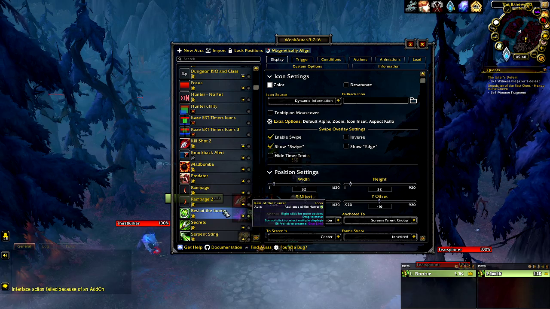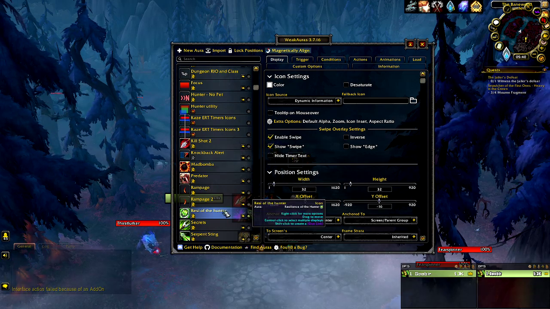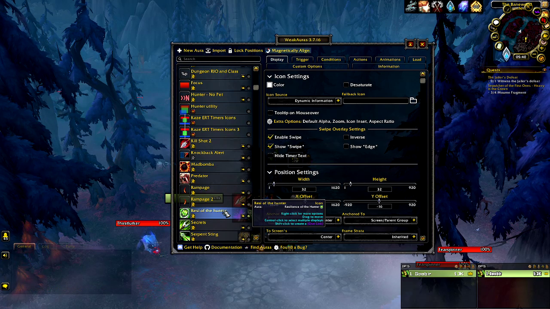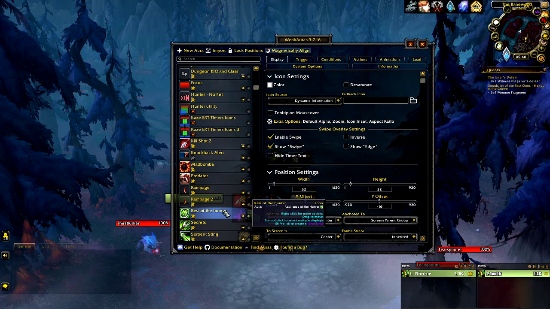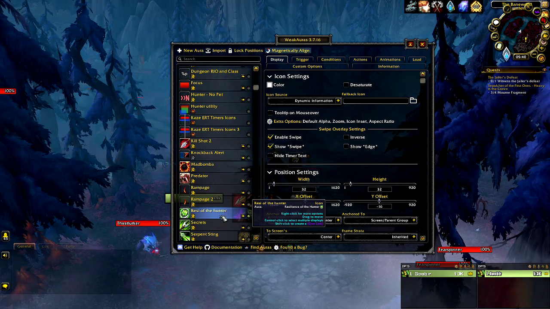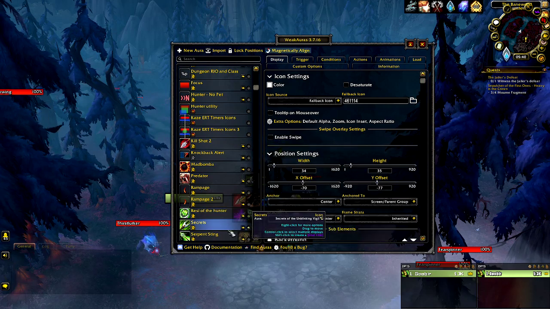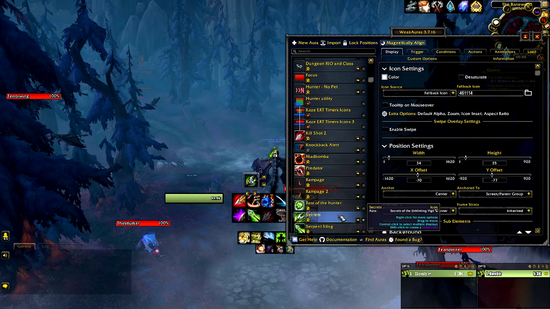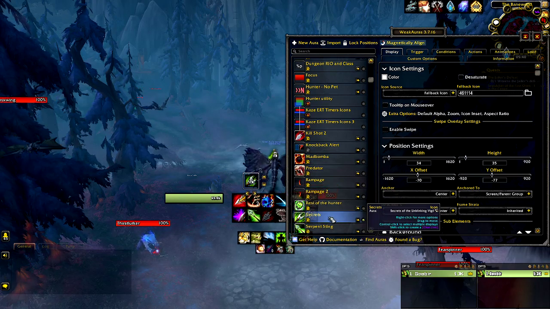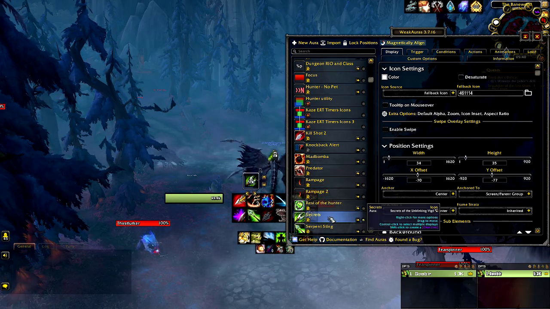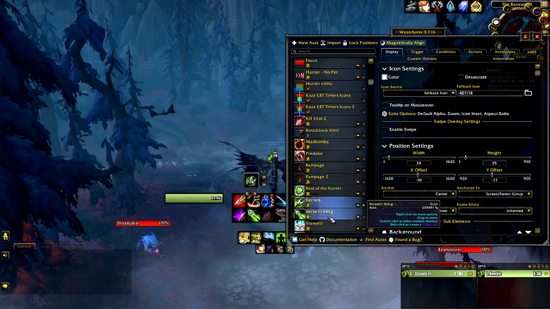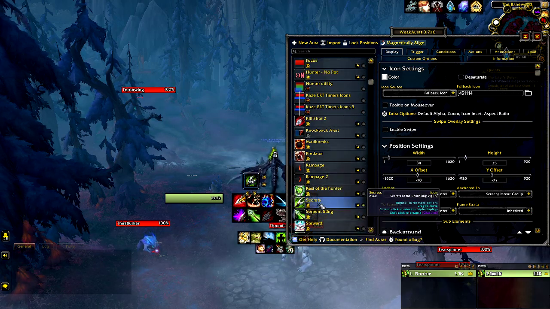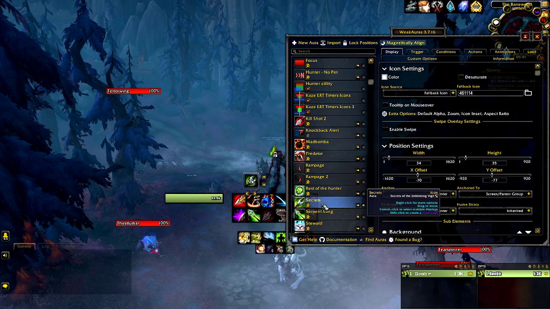Hunter's not really known for having too many defenses. It's nice to get used to feigning to mitigate some damage, and this Weakaura can help you. This is my 4-set proc. No, this is my legendary for Marksmanship. It will show me when I get a proc. I can know then if I have a free Aimed Shot cast or not.